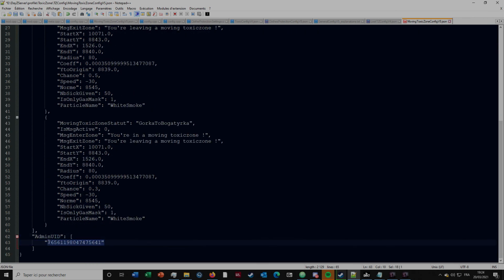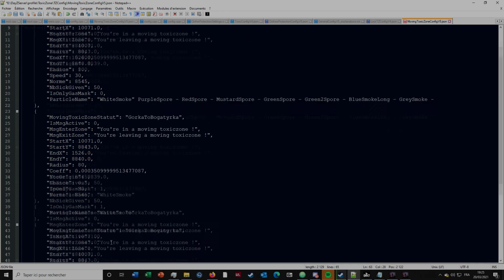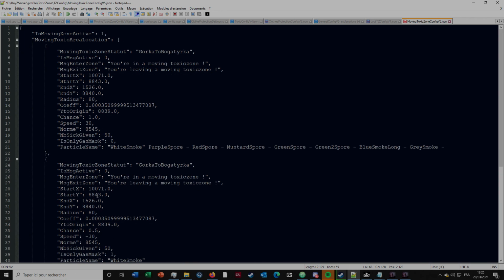The final thing I almost forgot is the admin UID. If you want the admin to know where the moving zone is in real time, you can add your UID over there. That's the Steam ID 64. Then when you connect to the server, in the chat you will see the coordinates of the zone moving in real time. That can be useful to know where the moving zone is when you test things.